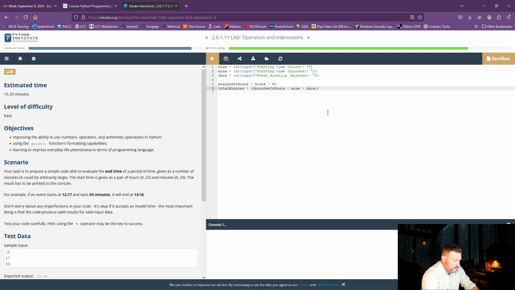So I'm collecting the minutes and the hour, making the hours into minutes, then adding the minutes and the hours to the duration, and then timesing by 60. You get the number of seconds.